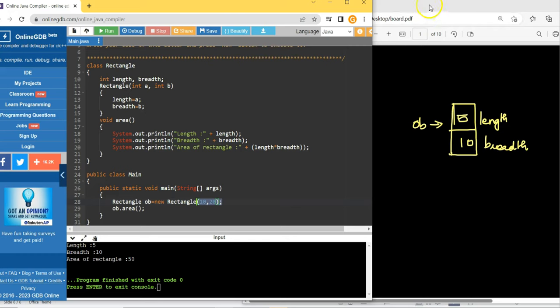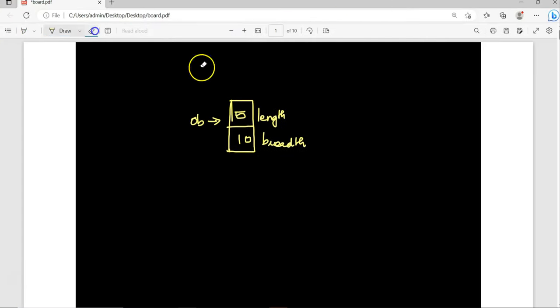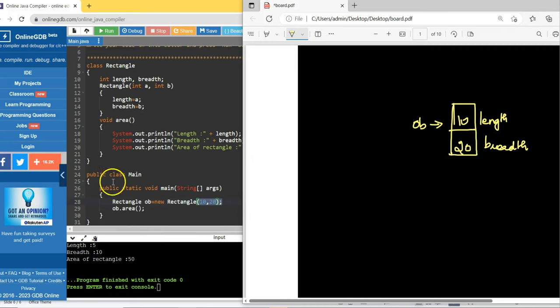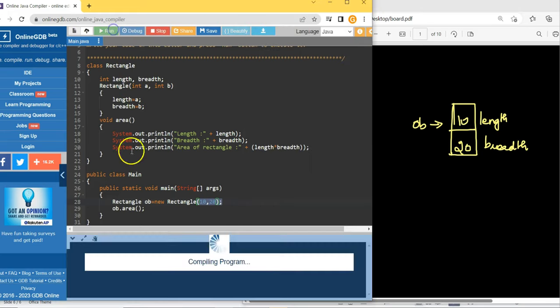What is the expected output now? Now the ob object is initialized with length as 10 and breadth as 20. We are using the parameterized constructor, initialized with 10 and 20. So what is the expected area? 10 into 20, which is 200. Let us compile the program and check what the output will be. I'm compiling the program now.